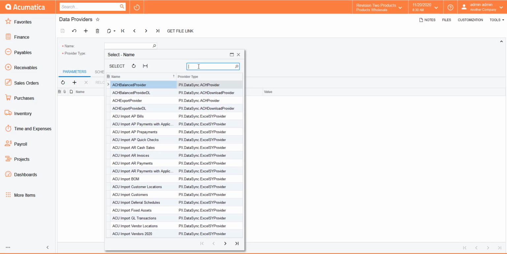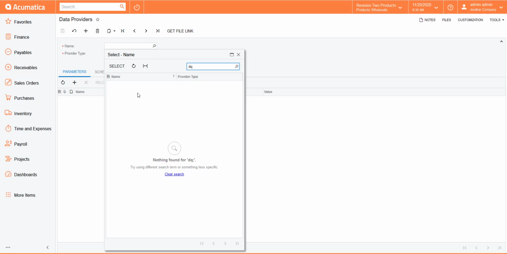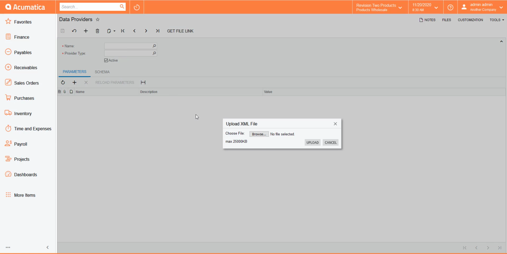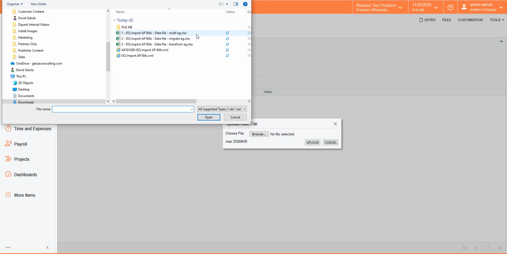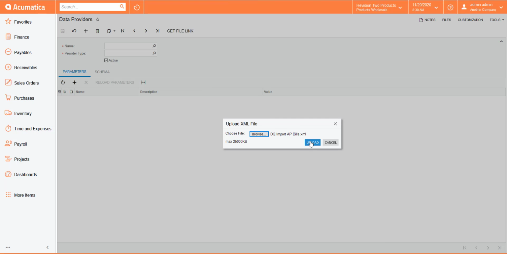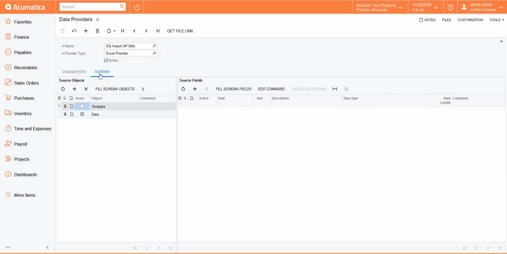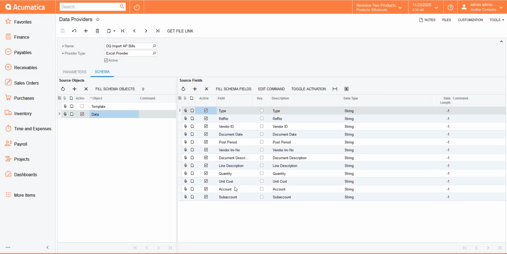And just to show you guys, if I do DQ, it's not in here. So now it's as simple as saying import from XML, browse. It's just going to go to my default location, right, where I'd saved it. I have everything go to my download folder. I click upload, and the data provider is now in the new tenant. Right? Schema is there and everything.